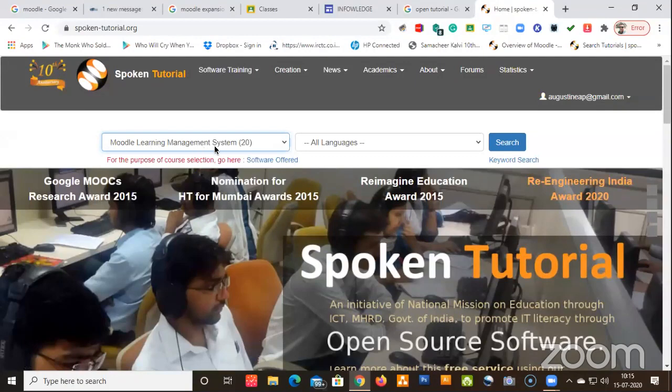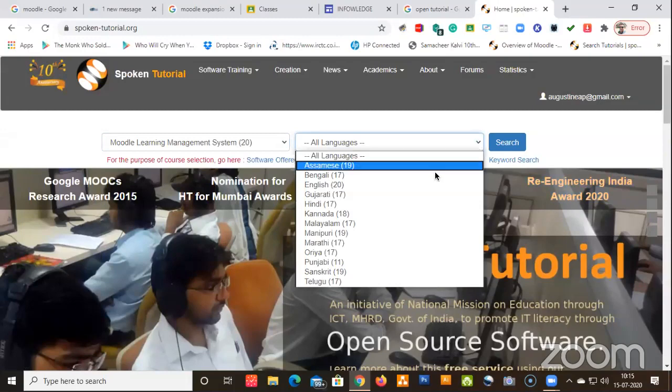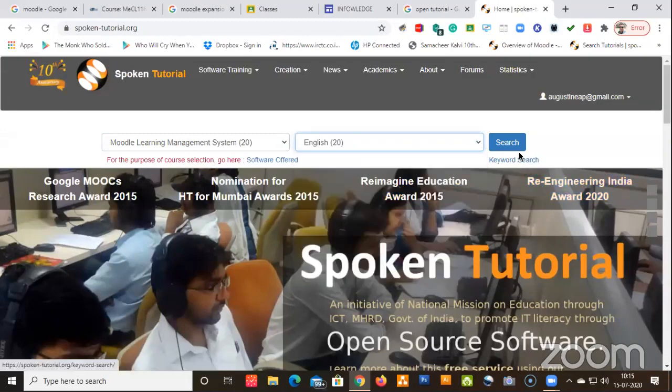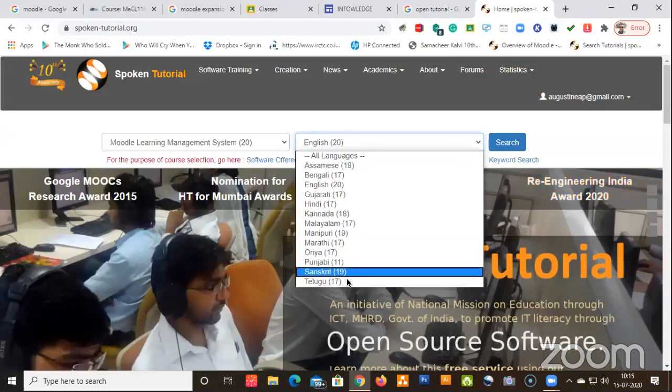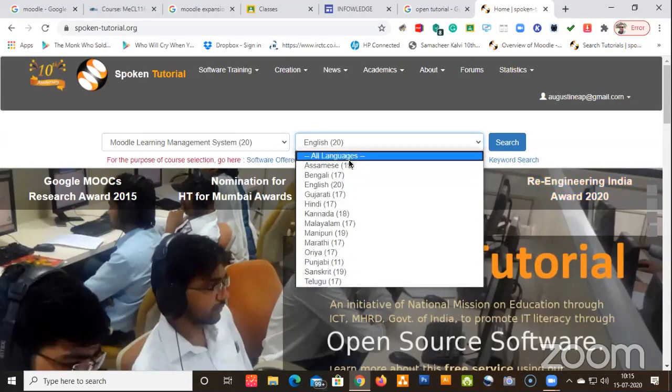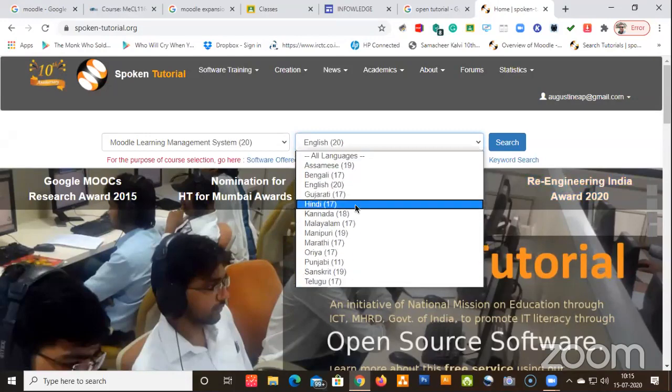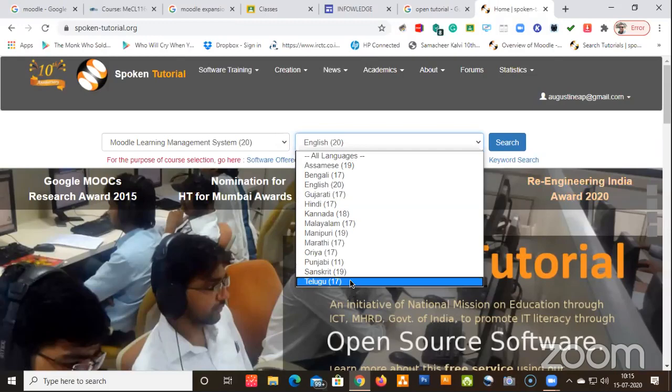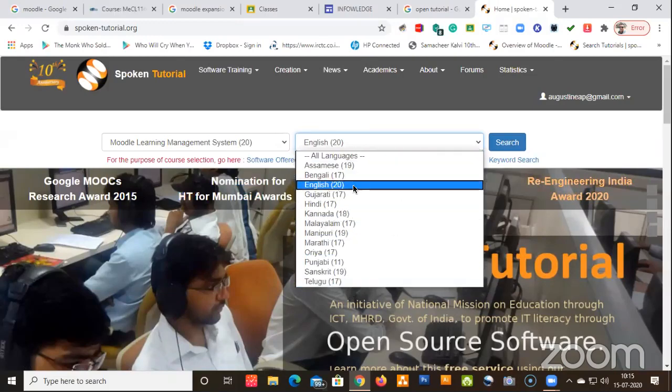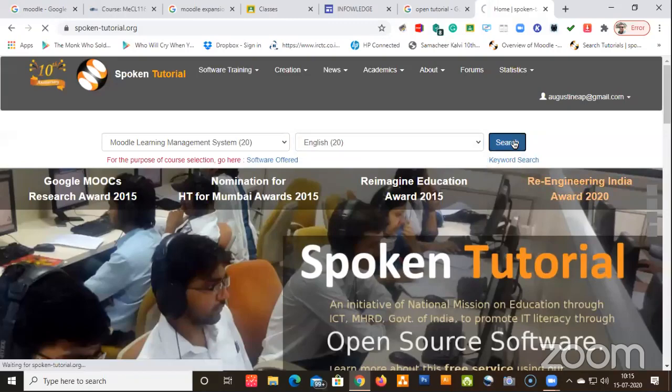You have to just click it, Moodle Learning Management System, and you can click English. Or you have this in some of the languages. If you are a Gujarati, Hindi, Telugu speaker, you can view the entire thing in your own language. Okay, so now I select English and I go for search.